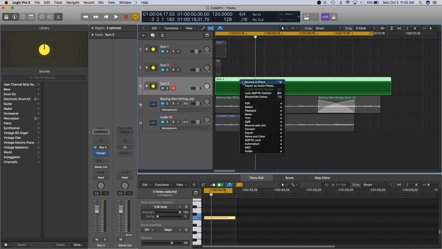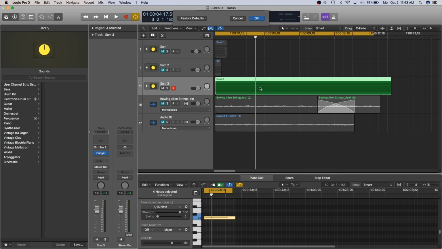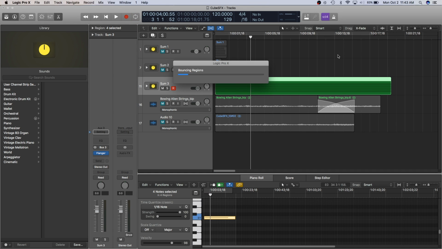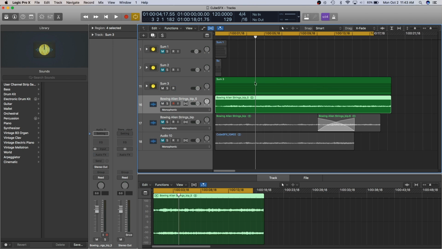What I'm going to do next is bounce them in place because they have lots of plugins and stuff on them, and I want to be able to have those baked onto the track, as well as summing those 4 tracks to one as it's easier to work with. So then I'm going to mute my old track.